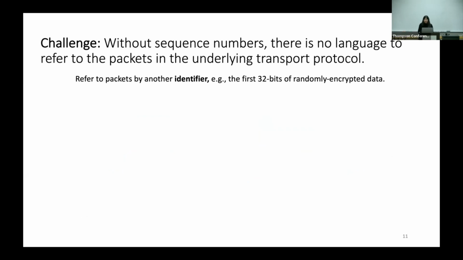But what is in a quack? The first challenge in creating a quack is that without these TCP sequence numbers, there's no language to refer to the packets in the underlying transport protocol. We can no longer say we just received packet 1 or packet 2 or packet 3. So instead, we refer to packets by another identifier. For example, in QUIC, we can use the first 32 bits of randomly encrypted data, or in general, we can just take a 32-bit hash of the packet that was received.